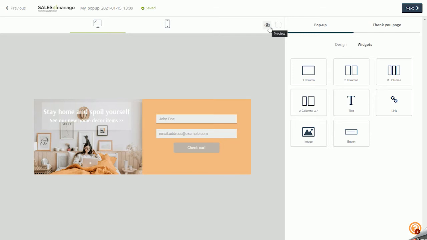Preview. You can go to the preview at any time to see how your pop-up is displayed to other users on the selected device. Show element borders. If the borders of your widgets are invisible, this feature will help you distinguish them from each other. As for the basic widget options themselves, depending on the widget selected, the editable items may differ.